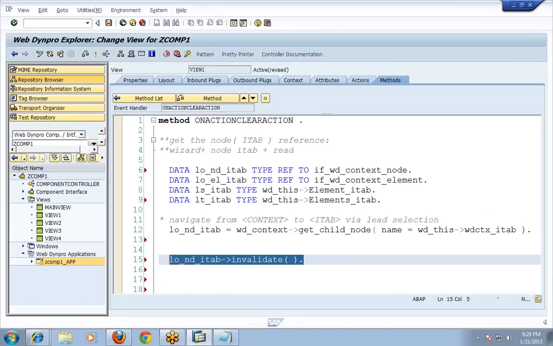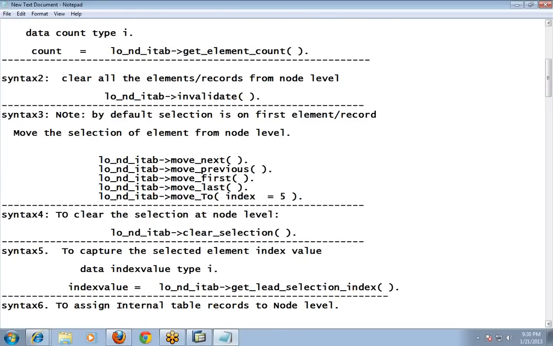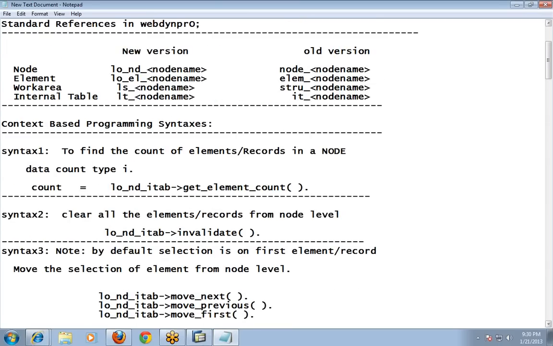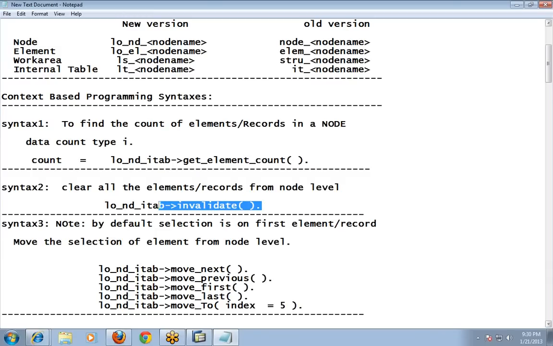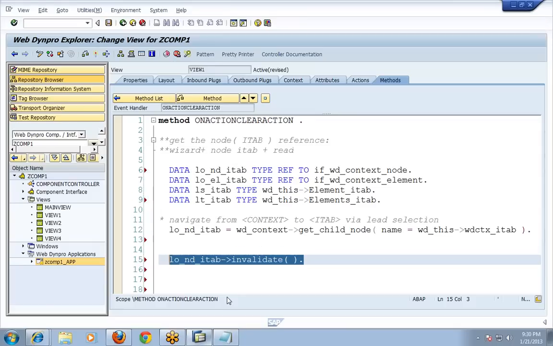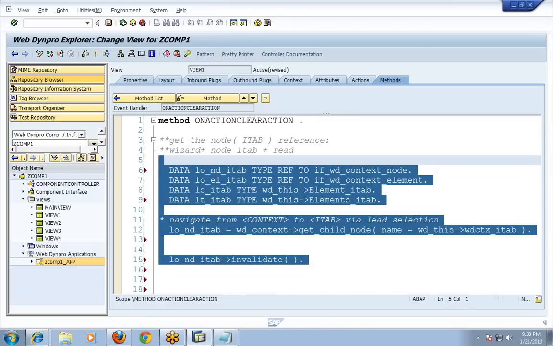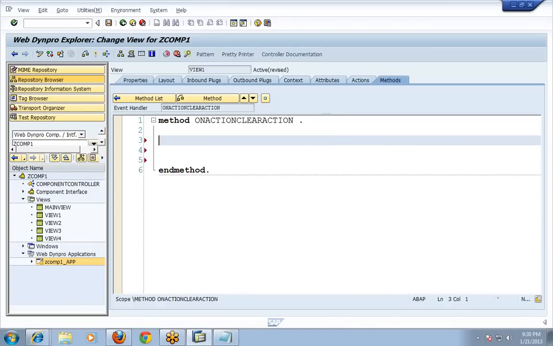So invalidate is a method. It will clear everything according to our last class syntaxes. Last class means January 10th, I have taken the last class. So here you can see this is the syntax you need to use to clear the elements after getting the node reference. I'll try to repeat again, just observe.